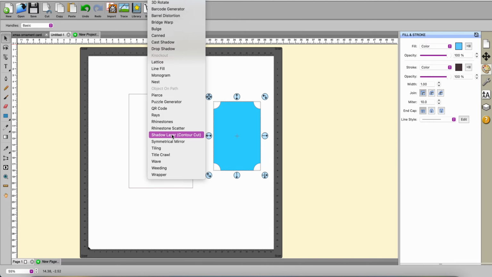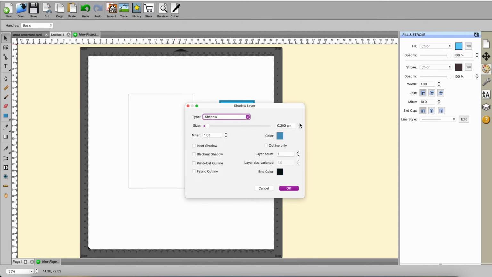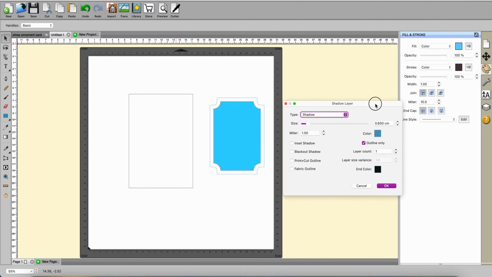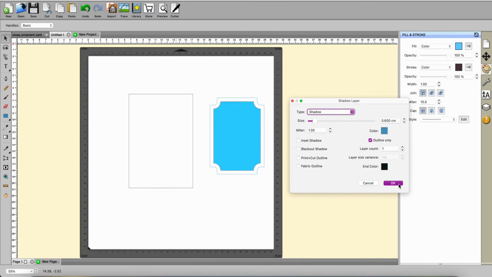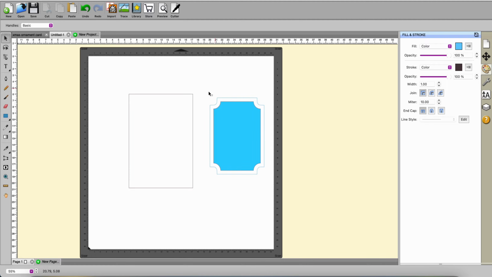Take this one and add an effect. I want a shadow layer on it, and I want a bigger shadow than 0.2 centimeters. You can choose whatever size you like. I'm going to go for 0.6 centimeters, or 6 millimeters. I only want the outline. I don't want an infill or anything like that. So if I move this out of the way, we can see that I've now got an offset on here, and go to OK.